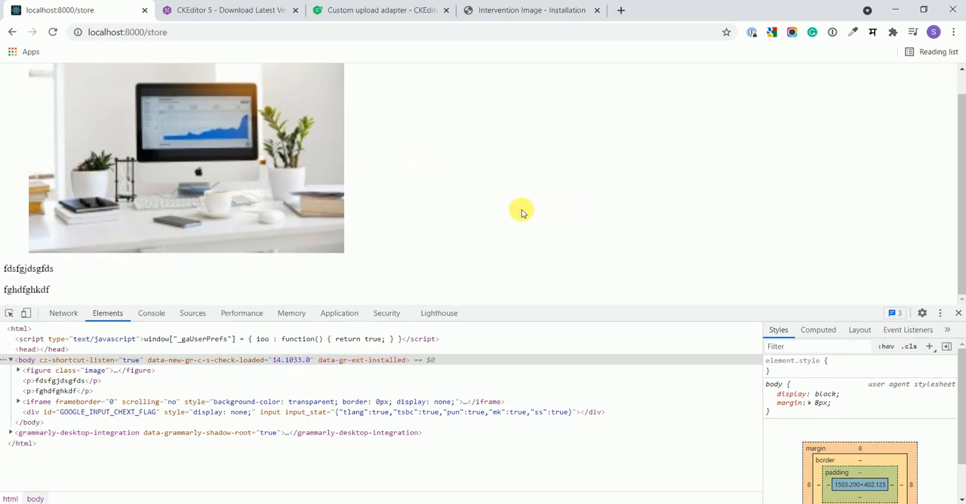So yeah, this is how to install and use CKEditor 5 in Laravel.